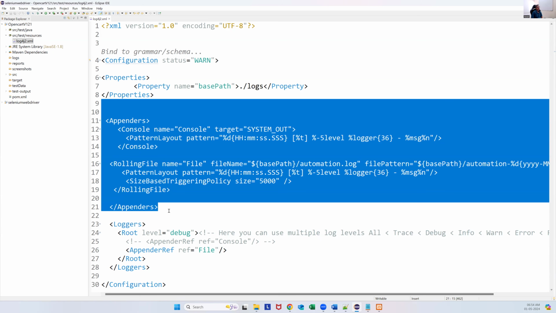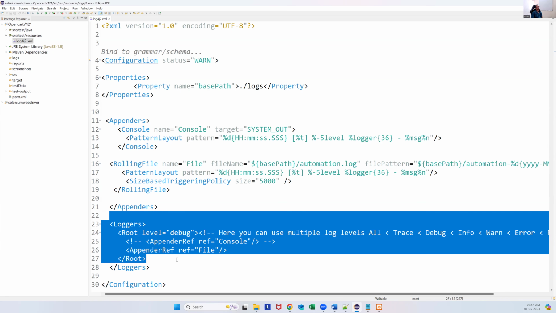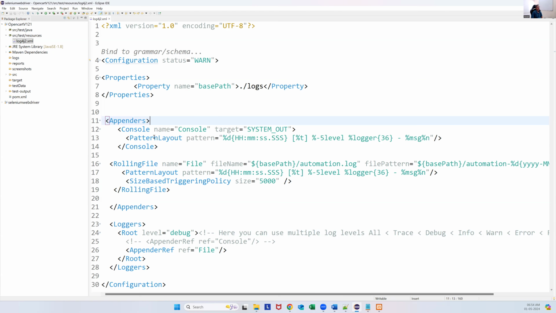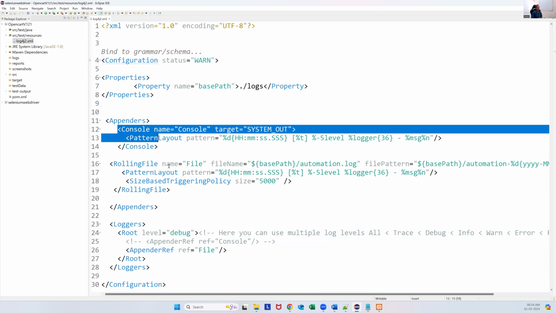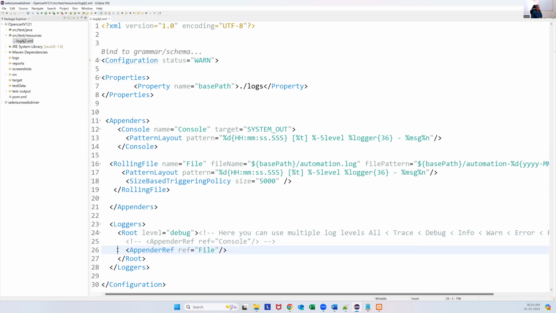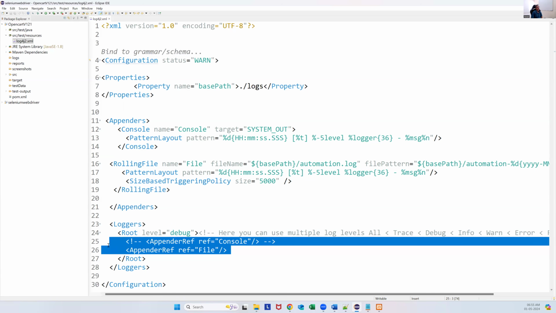So appenders will decide where we have to generate the logs, and loggers will decide what level of logs we want to generate. In appenders, we have a console and rolling file, and which one we have to choose, you can specify in the loggers section. In the logger section, the appender reference tag is there. Here we can specify the reference, file or console. And if you want to generate in both console and file, then you can enable this statement: appender reference equal to console, then appender reference equal to file. So both entries you can specify.